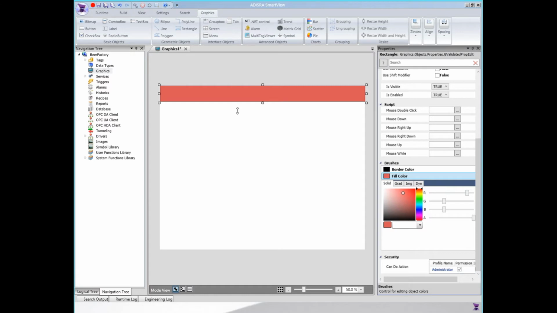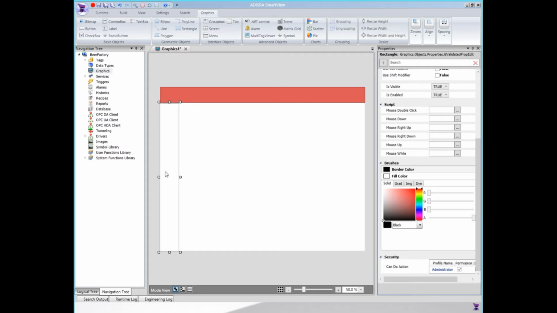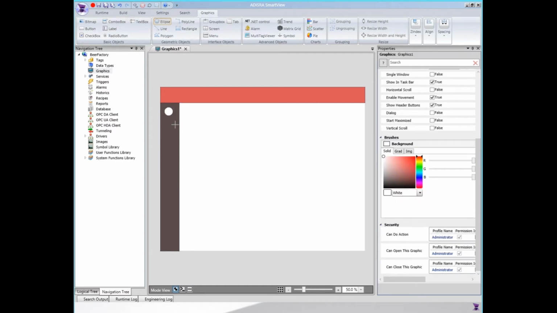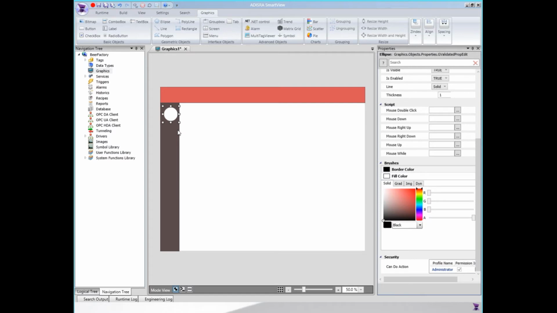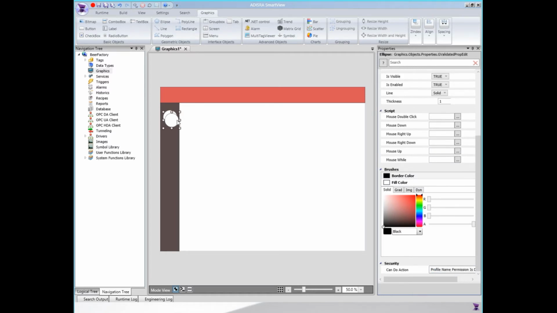Now let's put another rectangle. It's gonna be the side menu. And I want to put the options to change the screen inside this side menu. What can we use? Let's put a circle here. So the circle is gonna be my button. So it's not needed to use a button actually. You can use any geometrical object and just add a script to it.